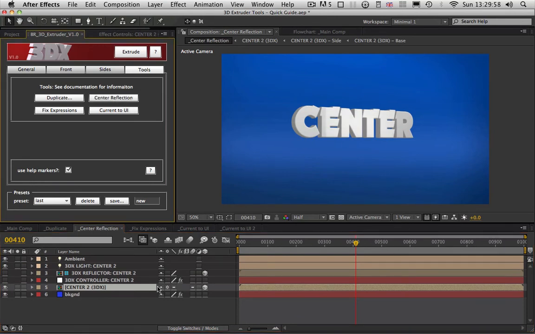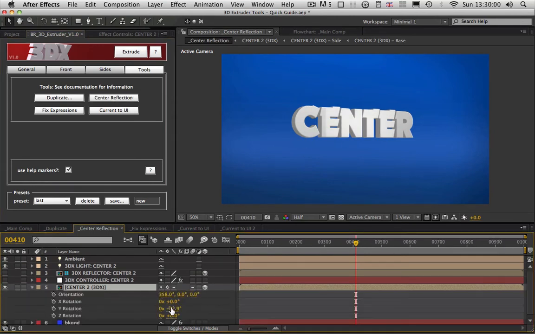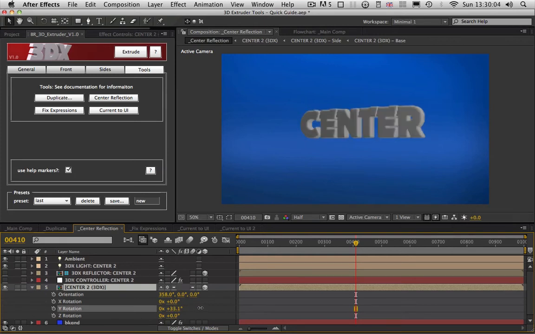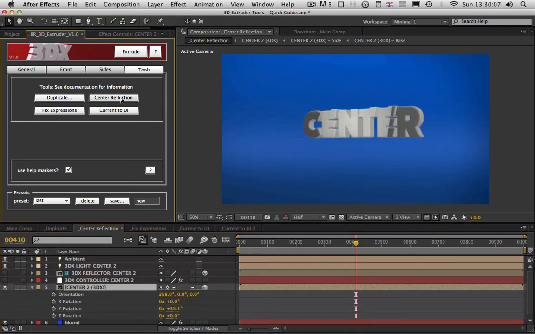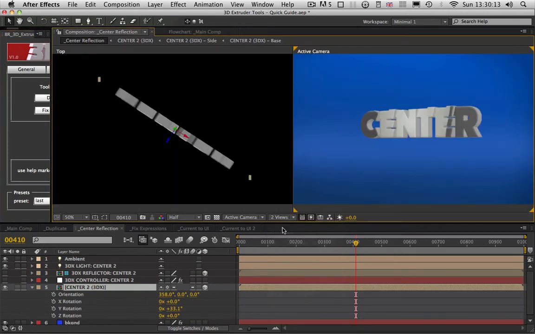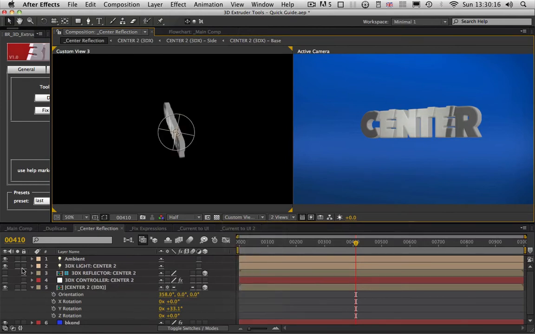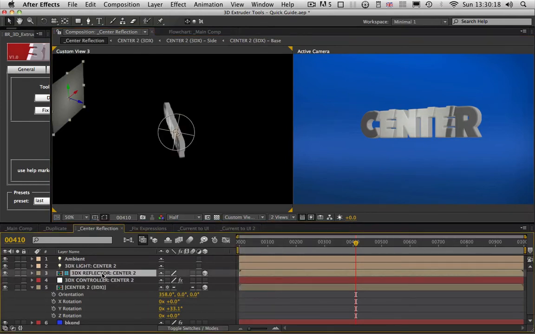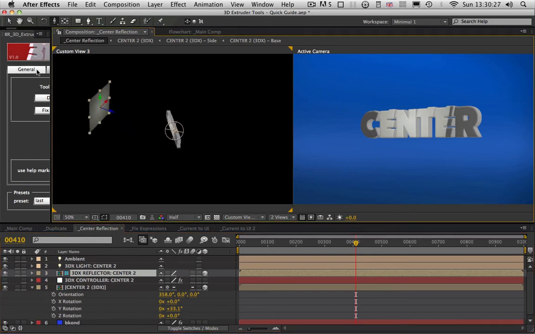Pow! Reflection centered. One more time. Pow! How cool is that? Let me just show you what's happening here. Let's just set up a custom view. Let's turn our reflector layer on so we can see it, and just line it up.